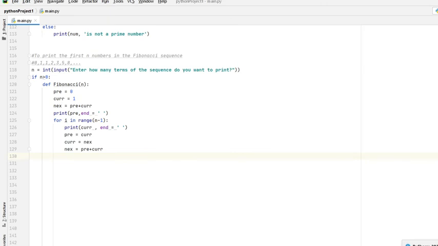And now let's run this code for n times: Fibonacci and in brackets n. I'm just calling this function here, and in the else part we can write print invalid input. Okay, something like this. Now let me just run this code.